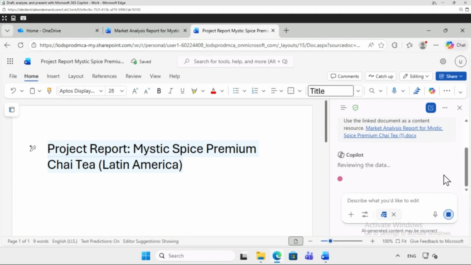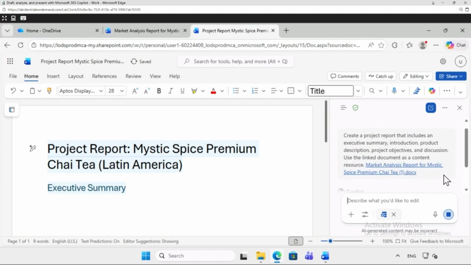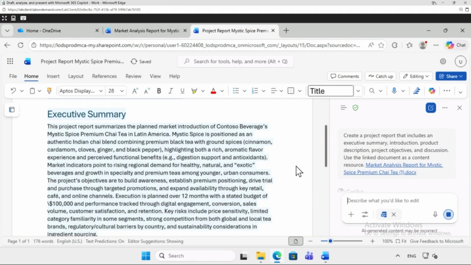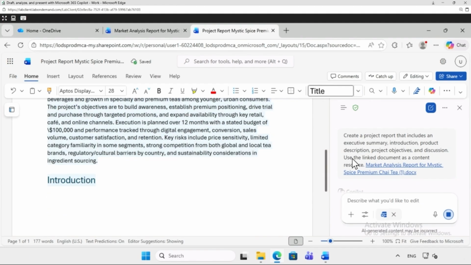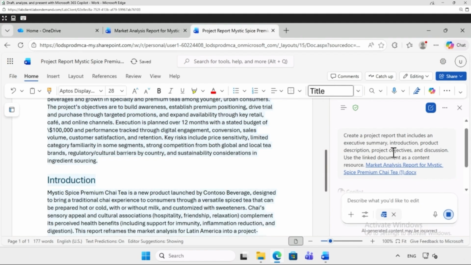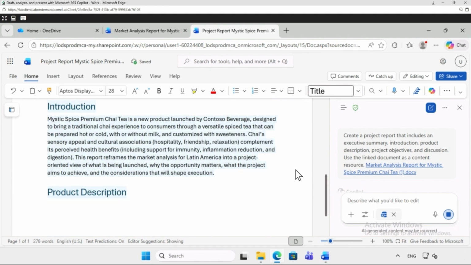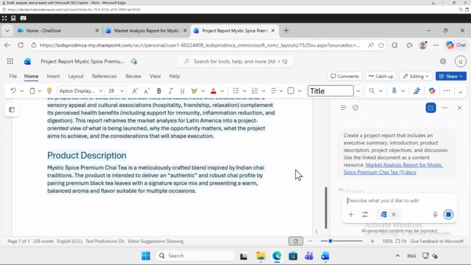So notice what it asked to do. It asked it to make a project report with an executive summary. And then that's one of the first things that it's working on. And so it's going to take it a moment. It's going to write an executive summary. And then we asked it for an introduction. It's producing that right now too. Then we asked it for a product description. And so it's going to give a product description.